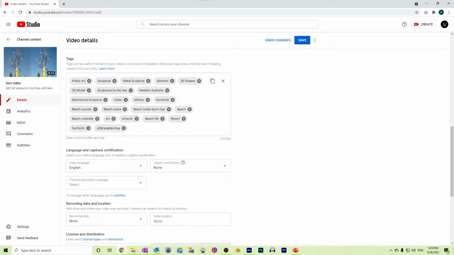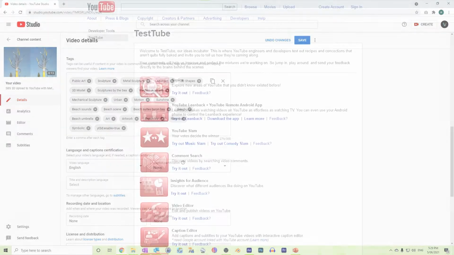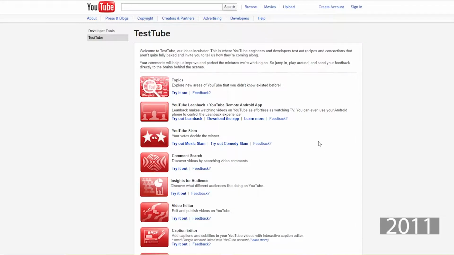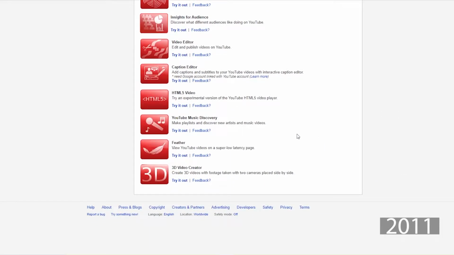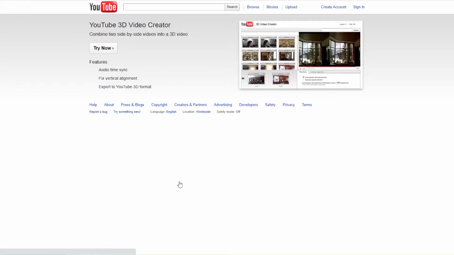To tell YouTube that your video is 3D, you used to be able to provide the information in a YouTube tag, but that doesn't work anymore. There was also a time when a YouTube 3D video creator existed as part of their TestTube program, which supported a number of different viewing formats and devices. With it, you could even perform some editing tasks, such as syncing the audio and fixing vertical alignment issues. And it could even be used to export your video to YouTube in the 3D format.